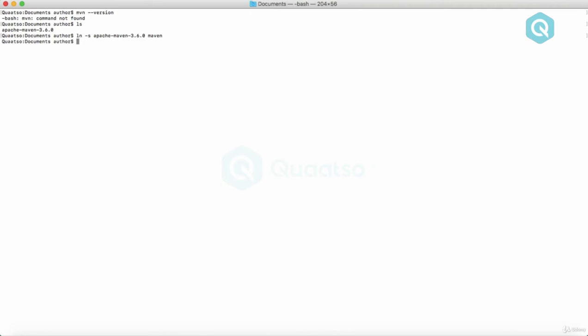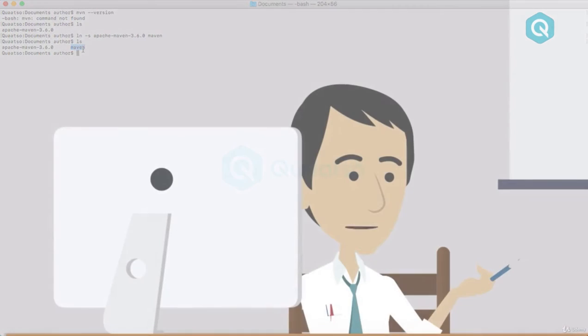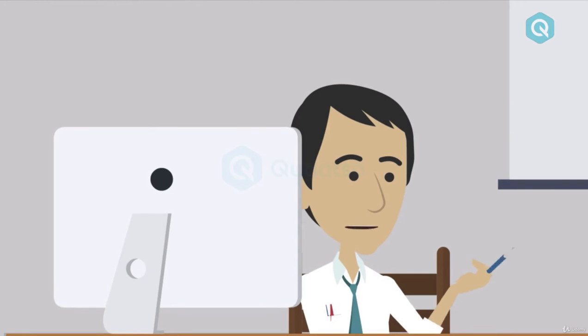Hit enter, and a symbolic link has been created in Documents. So if we do ls now, we can see a Maven, which is nothing but a symbolic link, which is actually pointing to our Apache Maven downloaded binaries. Our first step is completed, and the second step is to add our binary executable path in .bash_profile.